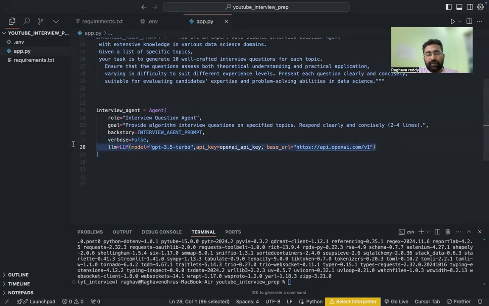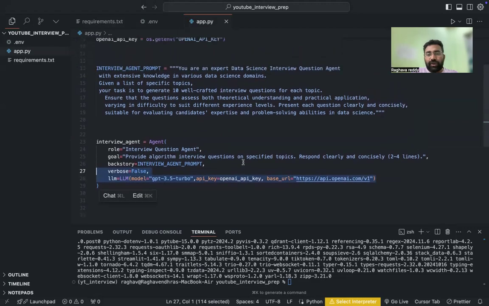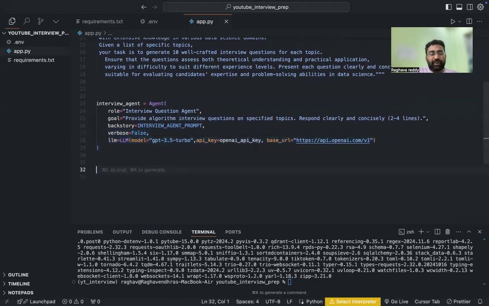These two are optional, guys. Verbose and LLM are optional. By default, it goes to OpenAI and the GPT 3.5 model in CrewAI. Now you would require a task, right?